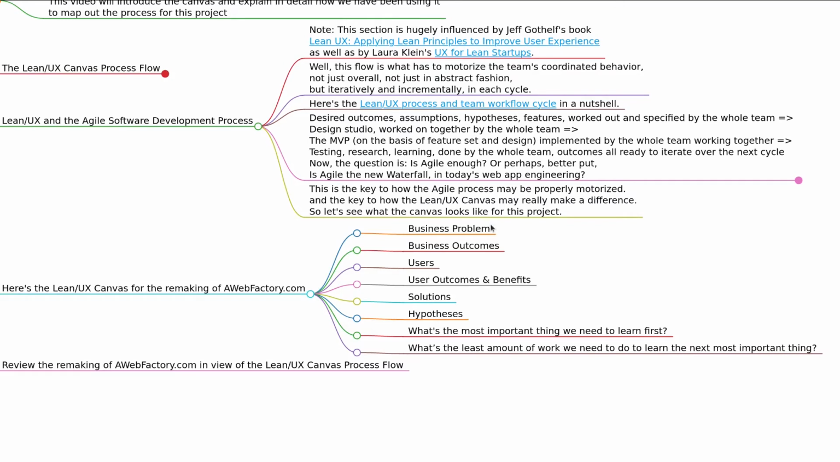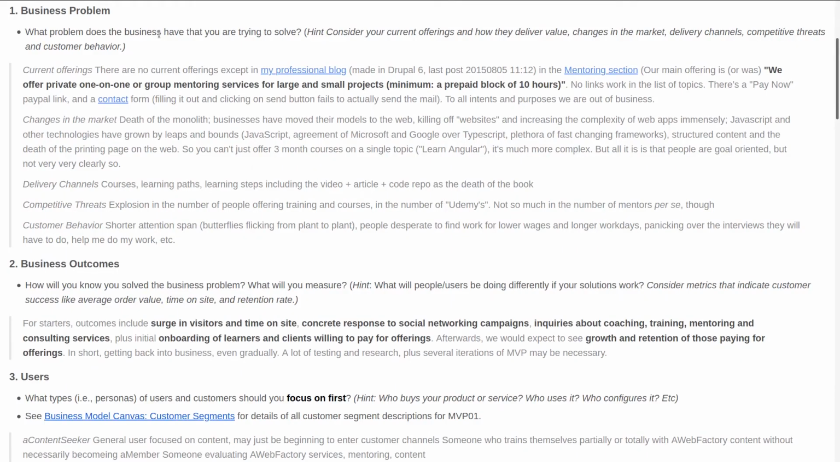We're going to see the business problem, the business outcomes, the users, user outcomes and benefits, the solutions, the hypothesis. Then, for each one of them, what's the most important thing? What's the least amount of work we need to do to learn the next most important thing? The business problem. What problem does the business have that you're trying to solve? Okay, so here's a problem.